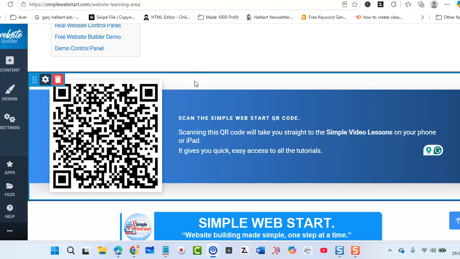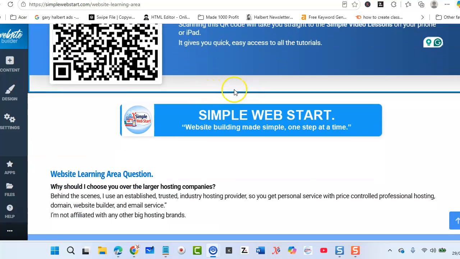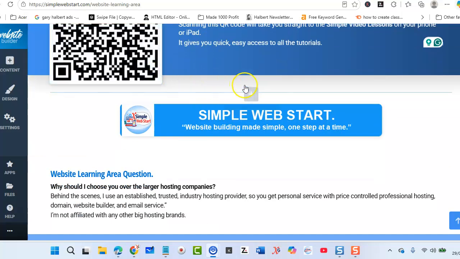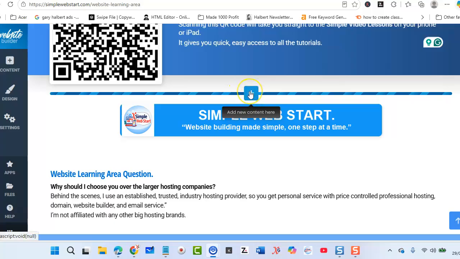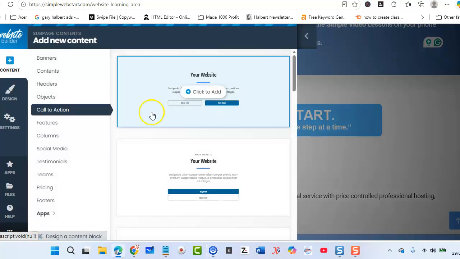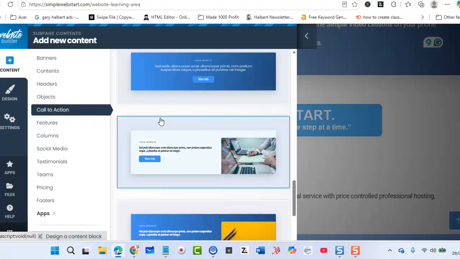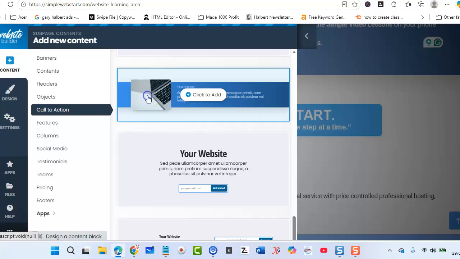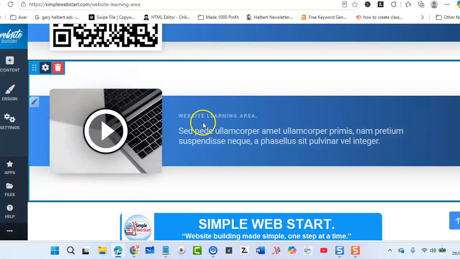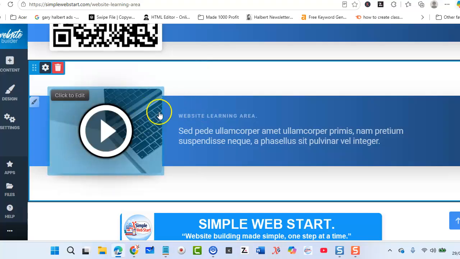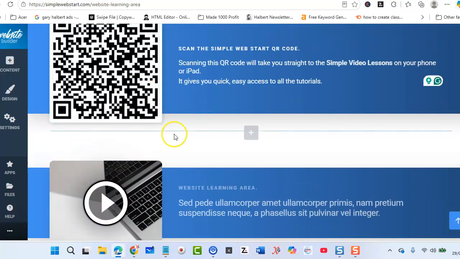So first of all, what we've got to do is add a content block. So select the page that you want to add the QR code to. So in this example I'll put it here. So click the plus sign, go to call to action, scroll down, and this is the content block we're going to use. Now we've got the content block, what we need to do is find the QR code to add here, like in the example.